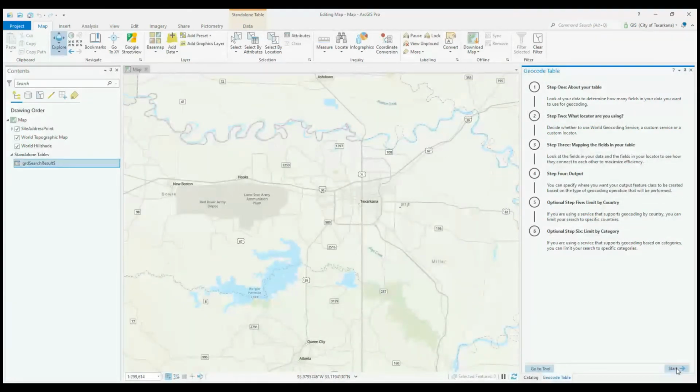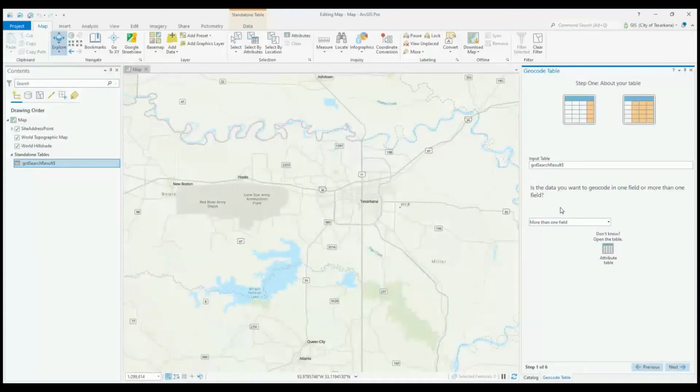I'm going to click Start at the bottom right and Begin. Make sure that I have the correct table. If you have multiple tables, there'll be a drop-down arrow right here for you to use. And I like to use more than one field. That way we can better modify where we need to go.